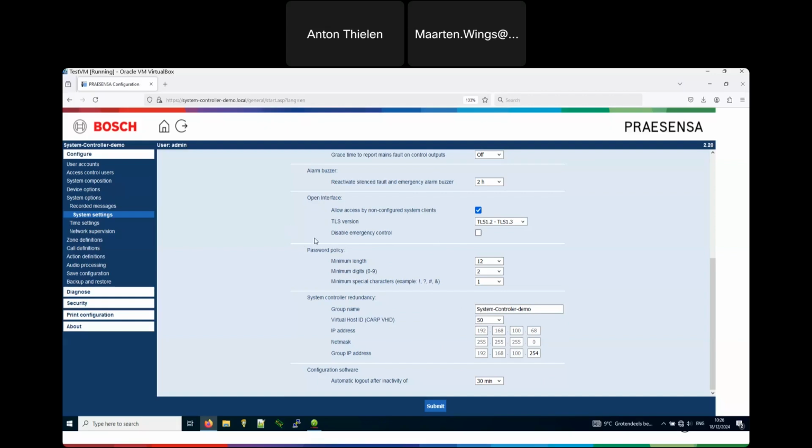Then there is the password policy itself, which you can now change. You can have up to 64 characters of password policy length to set, with the number of digits, which you can select also, and the number of special characters which you want to choose there. So you can make it as complex as you like to get a higher level of security here.